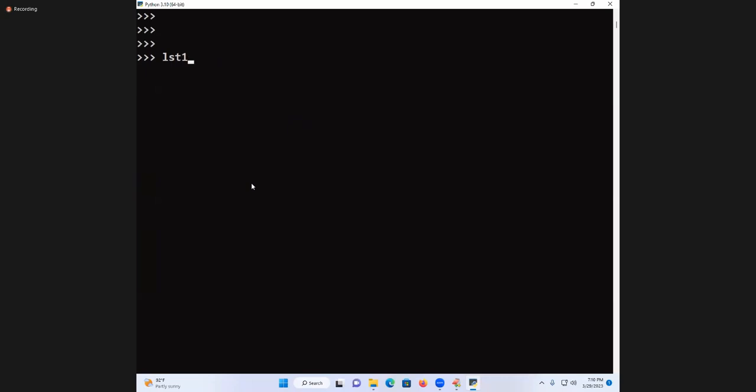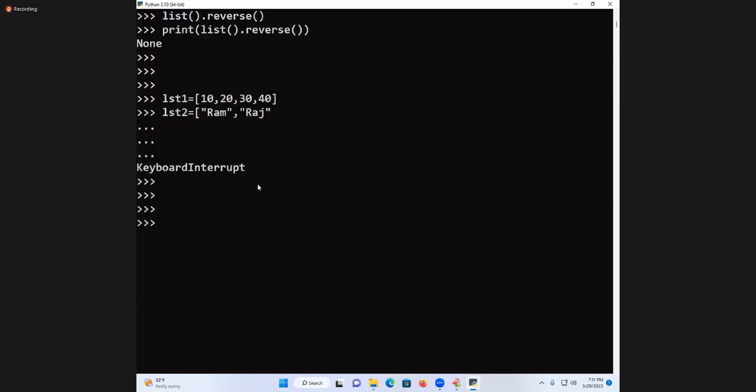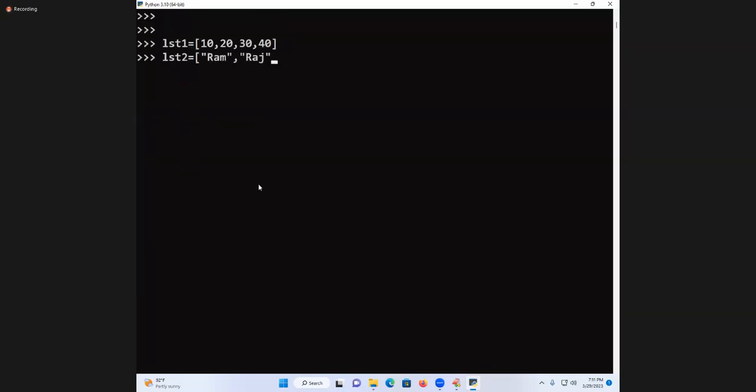See students, LST1 is equal to 10, 20, 30, 40. LST2 is equal to my requirement is Ram and next is called Raj, Raj1, Ram1. This is my data. Are you following? How many list objects are there? Two list objects. One is containing 4 values. One more is containing 4 values.